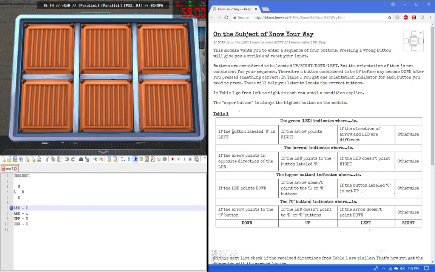So, if the button labeled U is left, no. The arrow points right, it's pointing left. If the direction of the arrow and LED are different, which it is, so this is our first condition, the LED is going to indicate left. We're going to take the first indication of left, copy 4 letters, there we go.